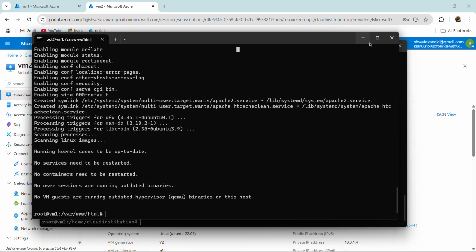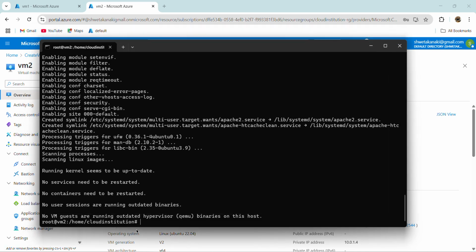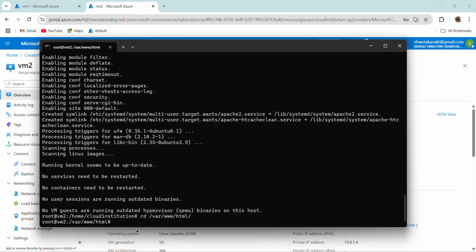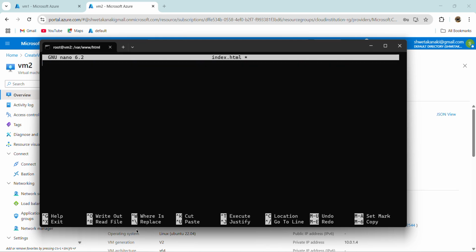Same thing I'll be doing for the virtual machine 2 web hosting also. cd /var/www/html, enter, nano index.html, enter, and I'm giving hello. So control X, Y, enter.